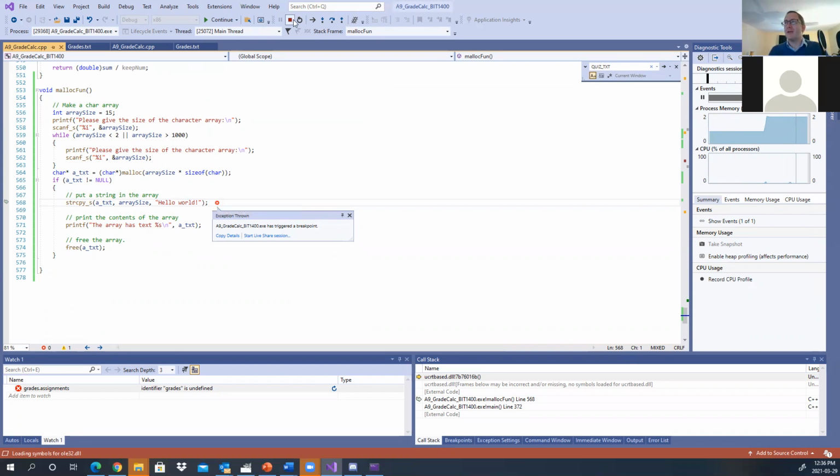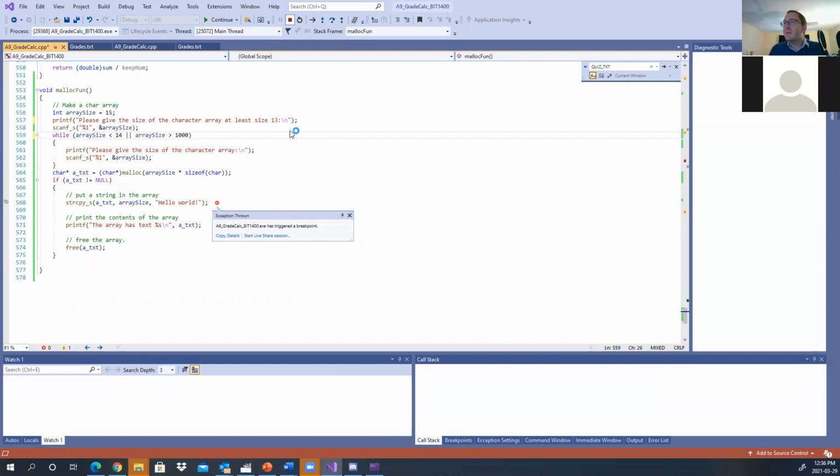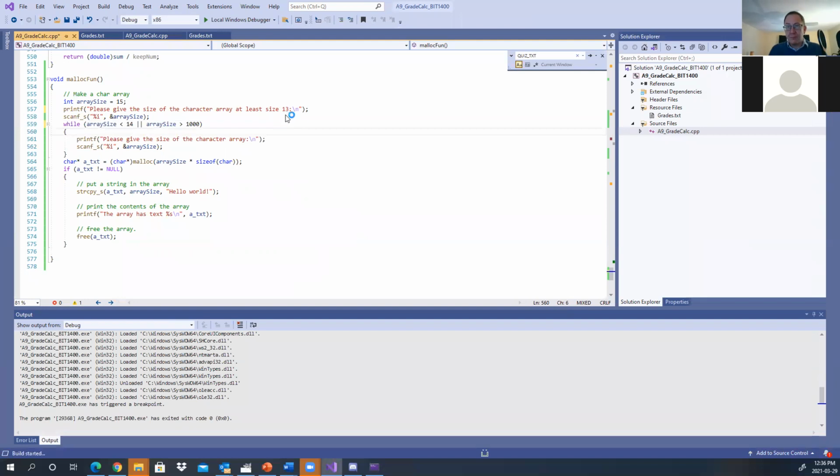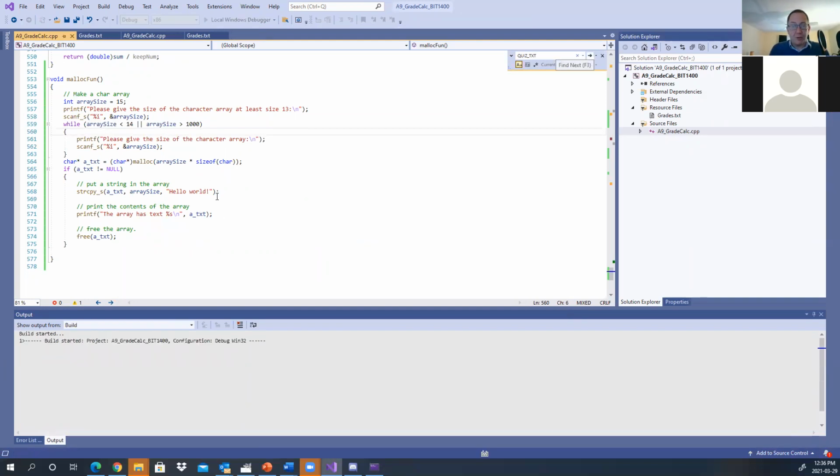Okay, let's try it again. We should have given better instructions today. Please give a size of the array at least size 13. All right, and I'm going to check to say if it's less than 14, or if it's greater than 1,000, repeat and keep on asking. Because there wasn't enough space to hold hello world in there.